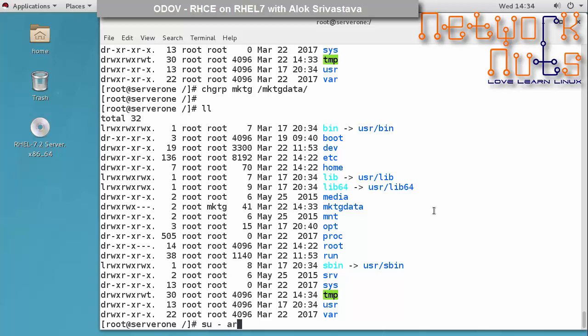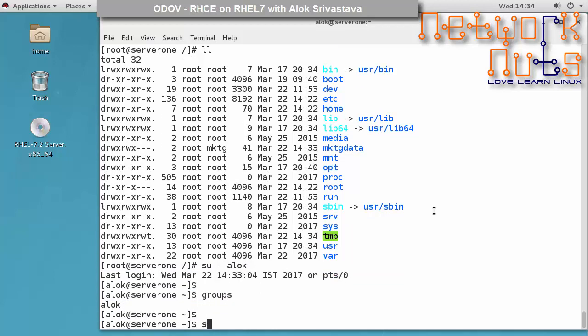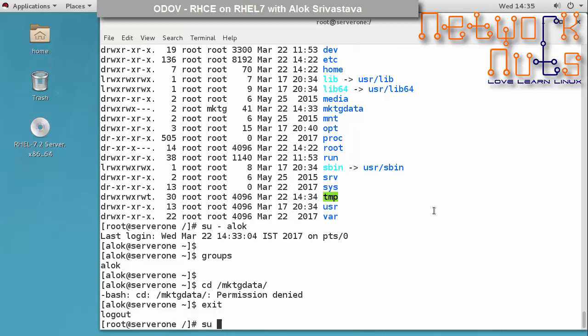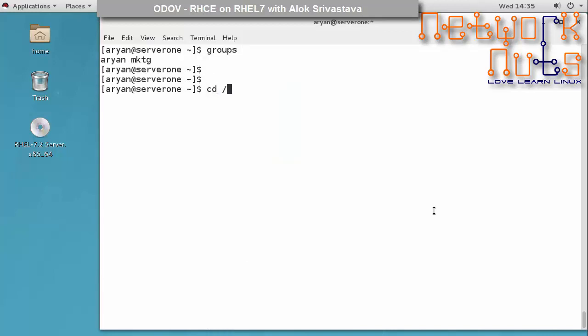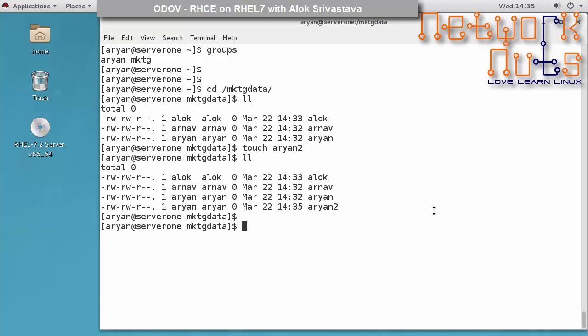So let's try this. If Alok again tries to go in, he is not a part of the marketing group. He's trying to move inside the folder. Sorry, he cannot even move inside the folder, because you've changed the folder group to marketing and others have got no privileges at all. This is what I intended. But let's check it out with Rn. Rn, who is a part of the marketing group, should still be allowed to access it and should still be allowed to create more files. That's great.